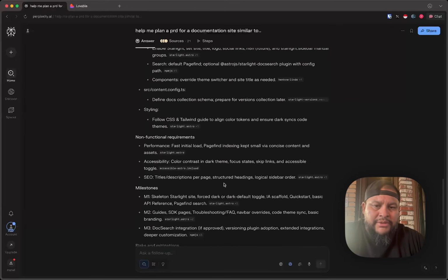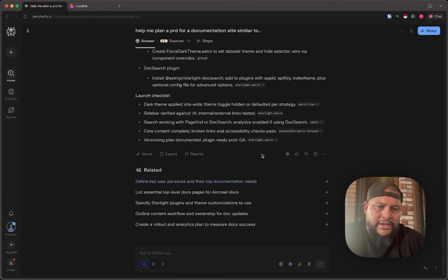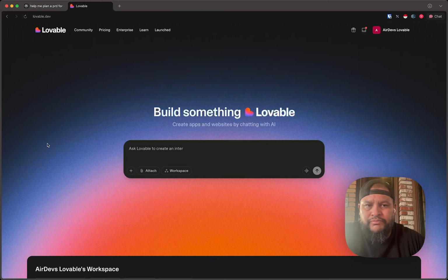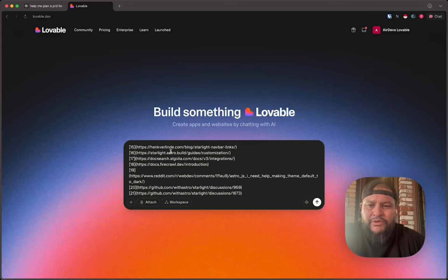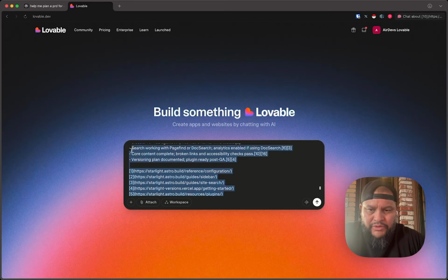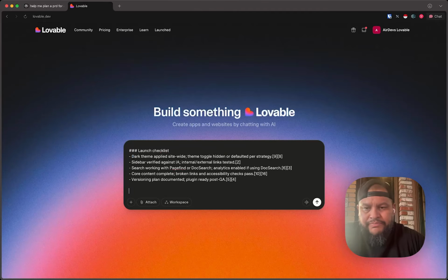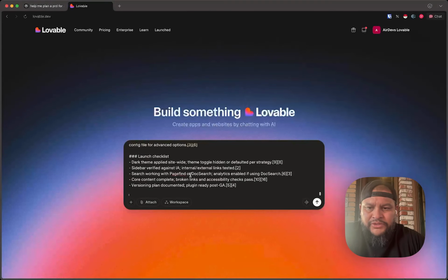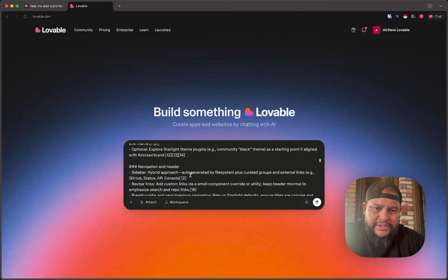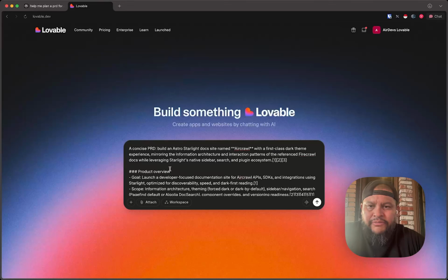So let me grab this PRD and let's just see what happens. Let's grab this, go to Lovable, and let me go ahead and add this to Lovable. Just remove some of these, which we don't need. So if you look at this doc, basically we're passing in this PRD to Lovable and giving it a plan so that it knows and has a little bit of leverage on what to do.